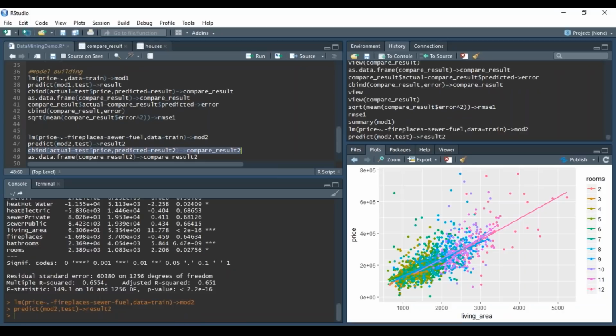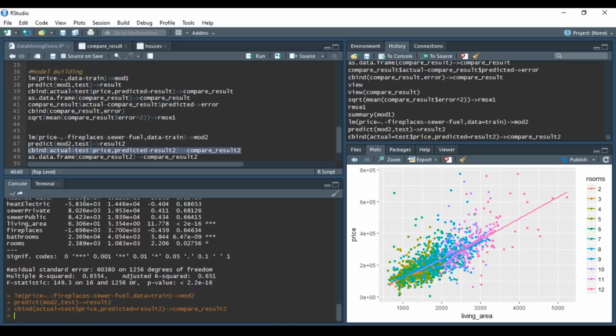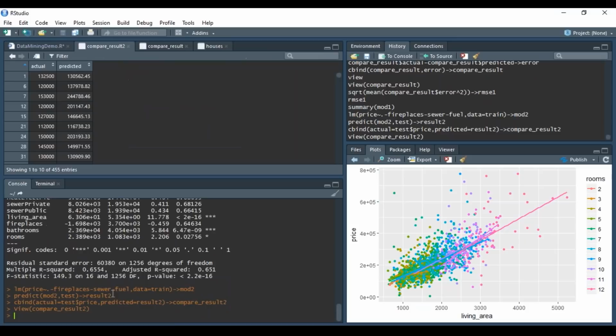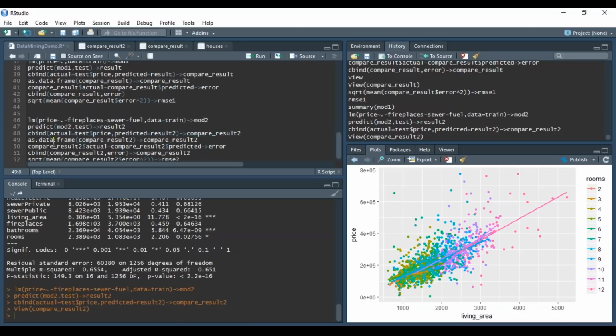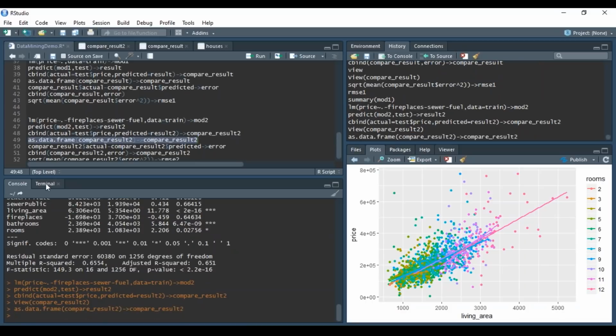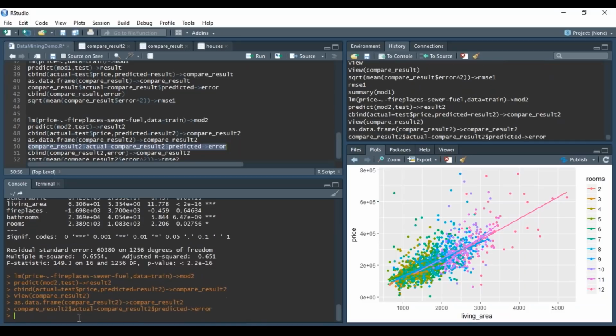Now it's time to bind the actual values and the predicted values, and I store it in compare result2. Let's have a look at compare result2. These are the actual values and these are the predicted values. We're supposed to change it to a data frame since it's a matrix. So I've changed it to a data frame using as.data.frame. Now it's time to find out the error in prediction. So I've subtracted the predicted values from the actual values and stored the result in error.